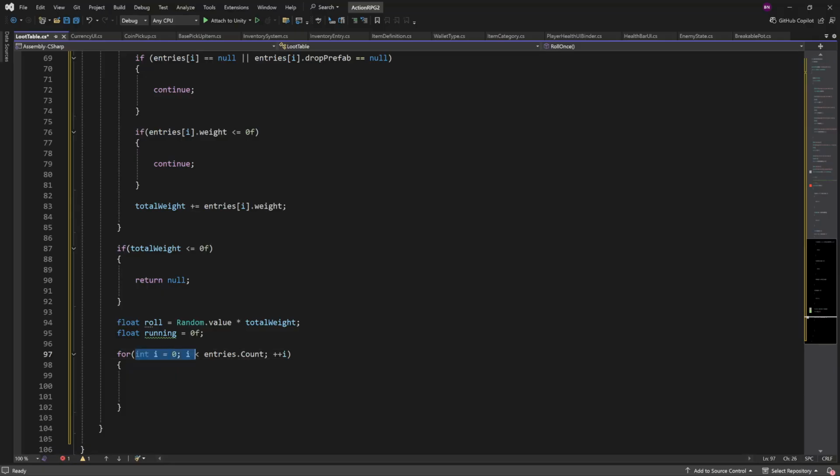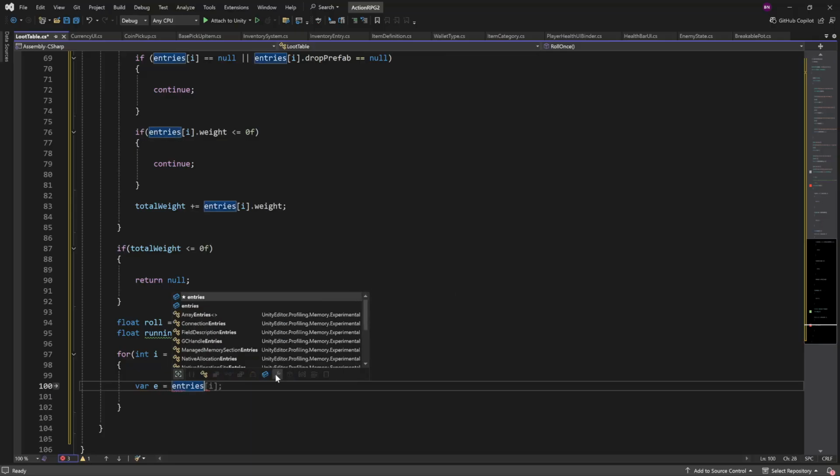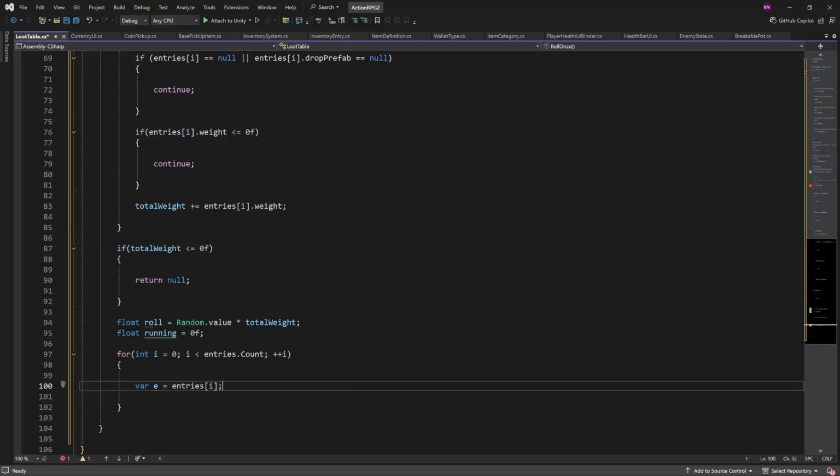By the way, this right here is the standard for a for loop. Now you can change i to a different number or a different letter, especially if you have multiple for loops within a loop, or if for whatever strange reason it makes more sense to make this a different letter, which I'll explain in the next script that we work on. But for now, this is the standard of how you do a for loop. But anyway, in the for loop, we're going to do variable e equals entries, i.